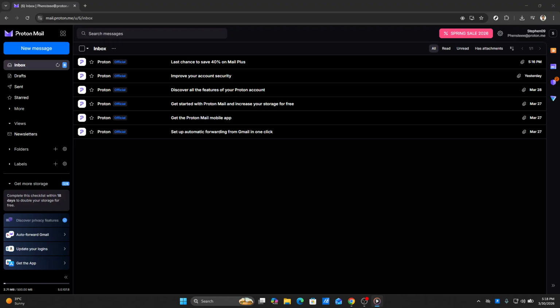First, you'll want to head over to the Proton Mail website. Open your preferred web browser and navigate to mail.proton.me. Once you're there, log into your account using your existing credentials. This will bring you to your inbox, where you can access all of your email activities.